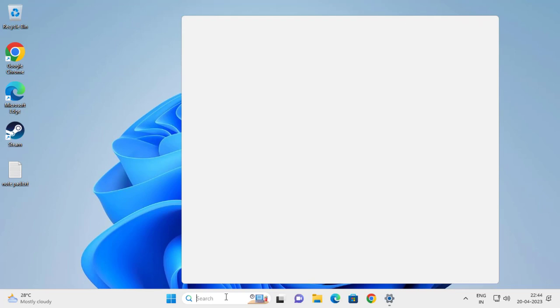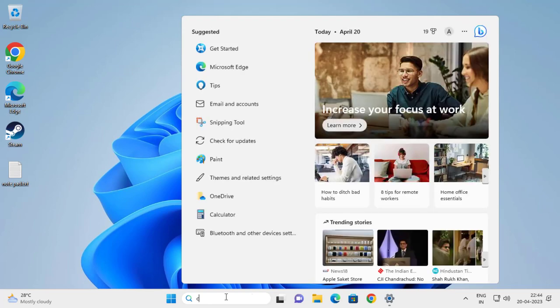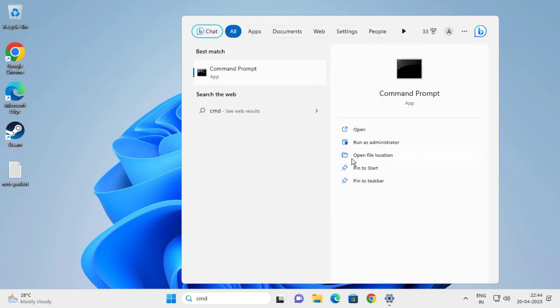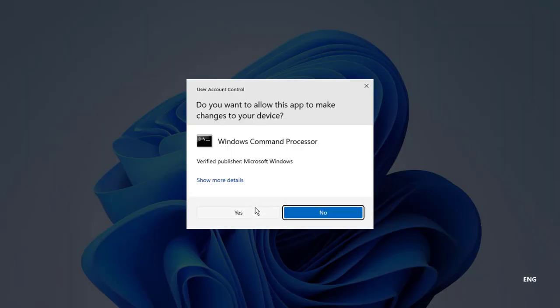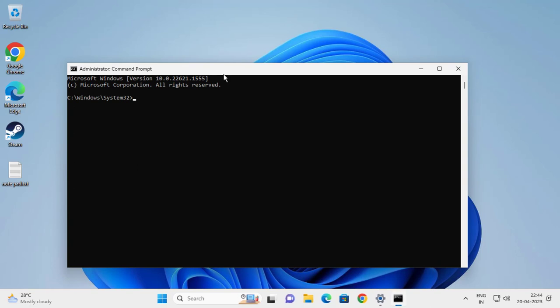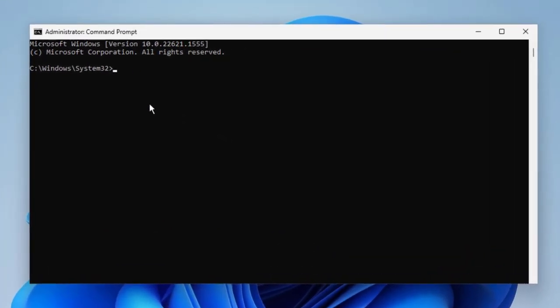To get it resolved, search cmd, run as administrator, click on it, click user account control, and here you need to type sfc space slash scannow, press enter.